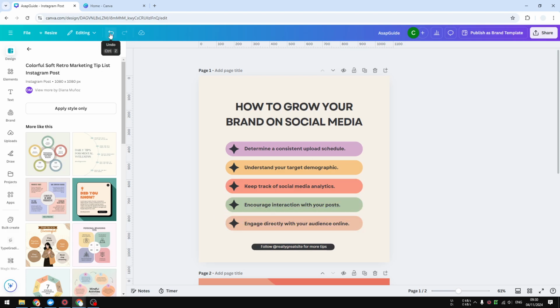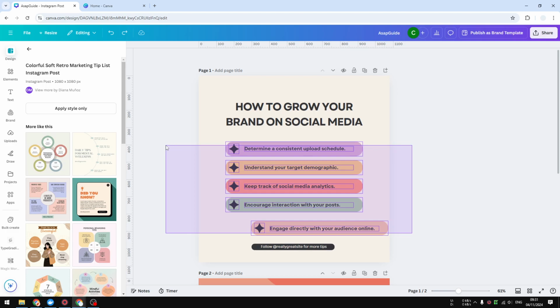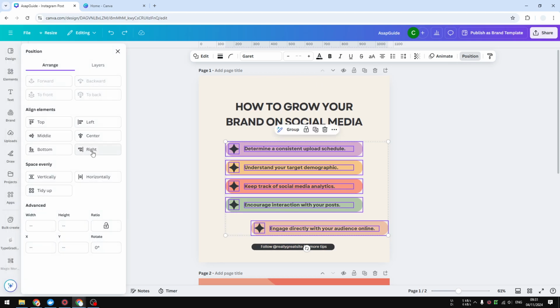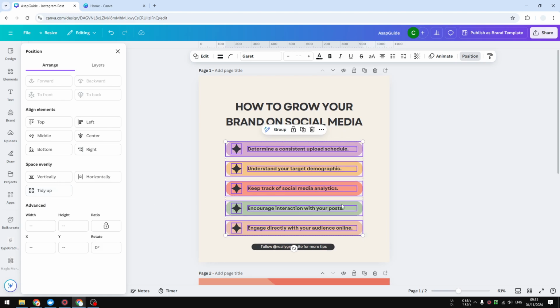But of course, there is another method that I think is pretty good if you want to handle multiple elements that are not evenly spaced and make them evenly spaced in just one click. Now I'm going to select all the elements that are going to be involved, and after that go to Position, and under Space evenly you want to click Tidy up, and there you go. Now Canva will automatically adjust the position of all the other elements and make sure that everything will look consistent and nice.